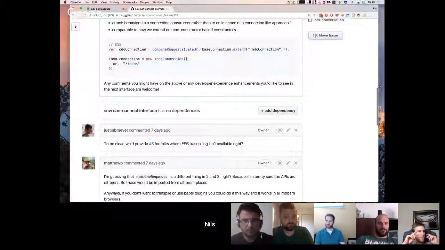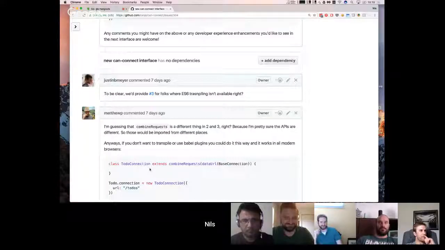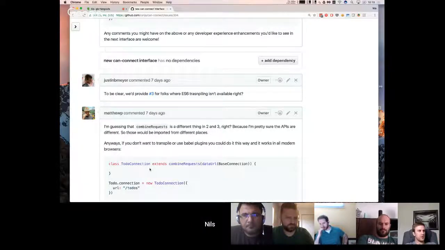Are those both supported at the same time, though? You mean the third approach here, and then Matthew's approach? Well, the decorator's approach and one of those, because the decorator's approach is like mixins. It's expecting to be passed the to-do connection, right? Right. But this base connection is a constructor, and this to-do connection is a constructor as well.